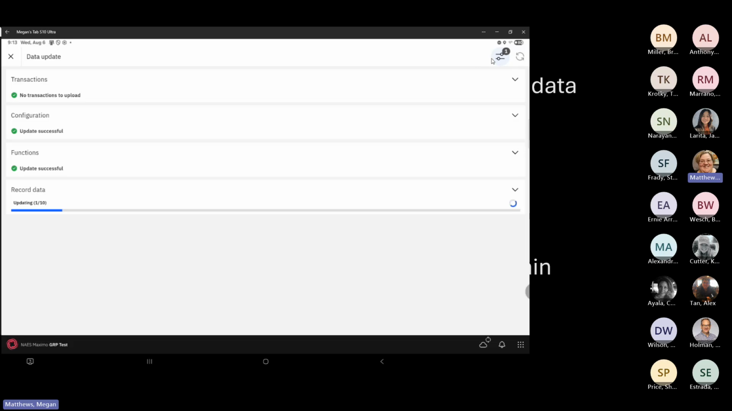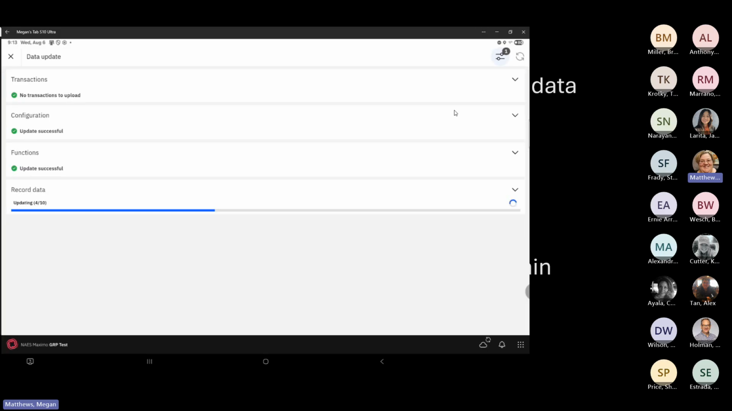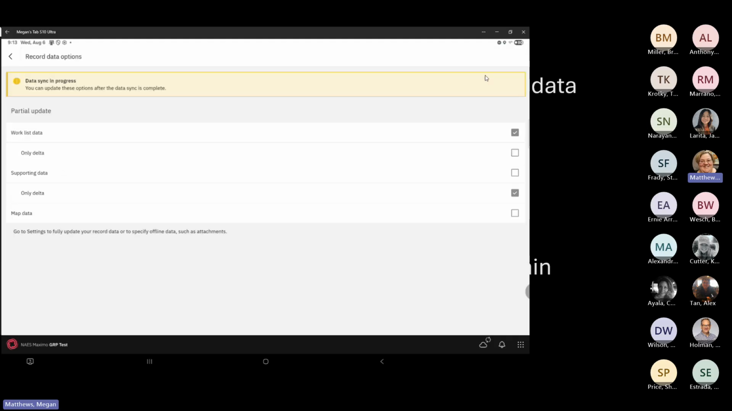So we typically recommend the first time that you're running this, that you come into this little box that says 1 and 2, and that you pull all supporting data and all work list data. And what that'll allow it to do is pull all the back-end information, all the background information, so that you have everything that you need. And once that's done the first time, you can switch these to only pull Delta. And then only pulling Delta means it's only going to pull the differences, and it loads up a lot quicker for you so that you can get it done in 2 or 3 minutes before you go out to the field.